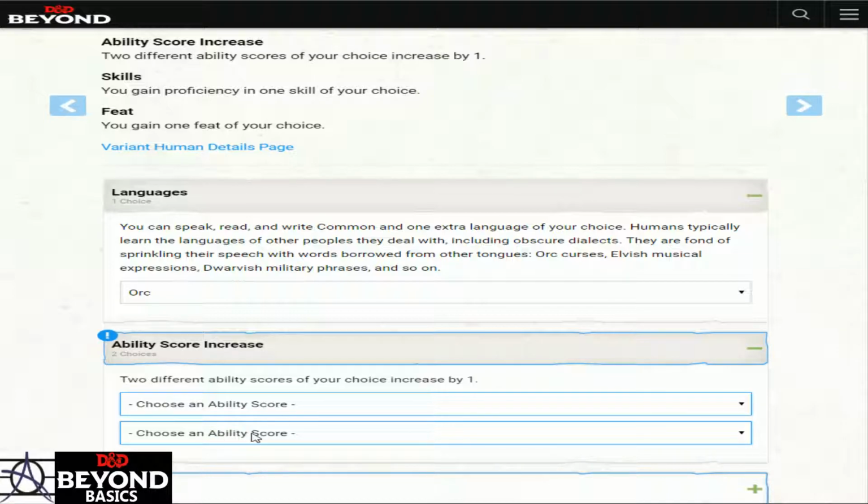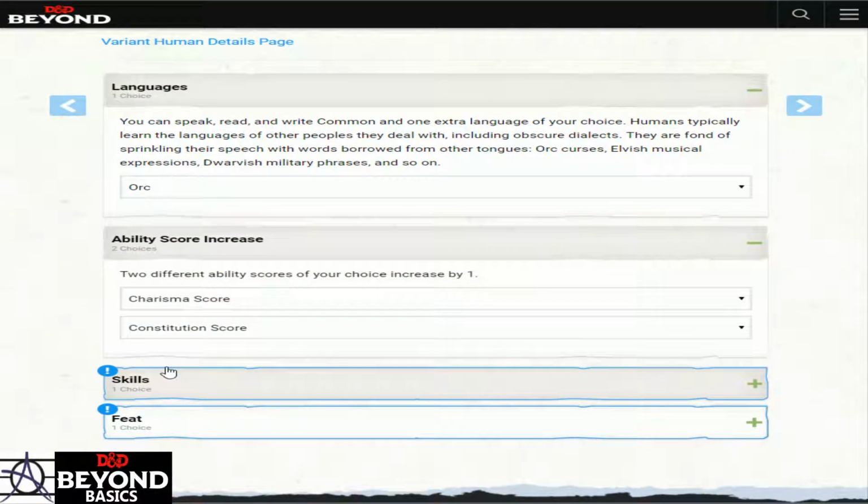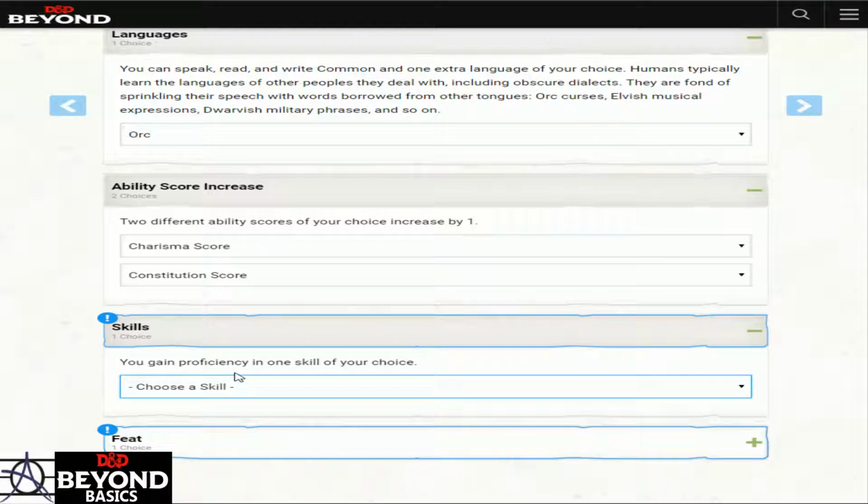So we're going to go with something like a warlock. I want that high charisma, and I'm going to be a warlock that's up close and personal. We're going to do some constitution as well, right? Going to choose some of the skills. You gain proficiency in one skill of your choice. All right, you choose whichever skill you're going to be really good at.